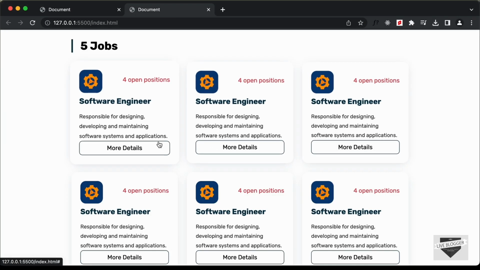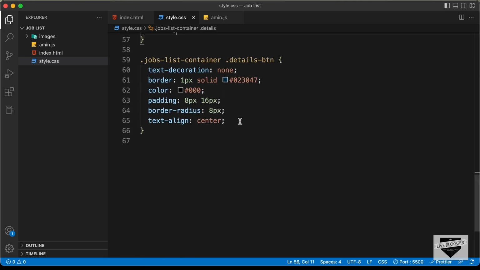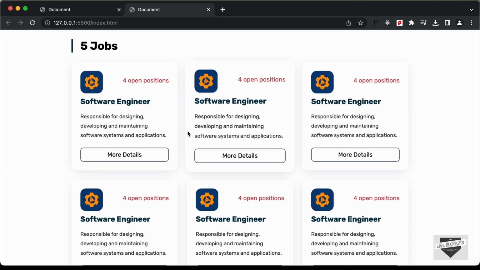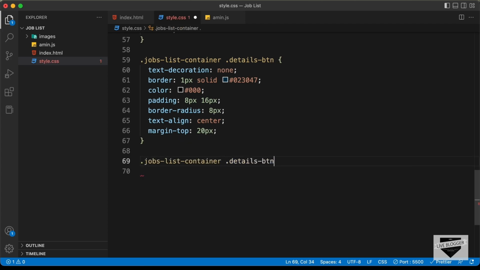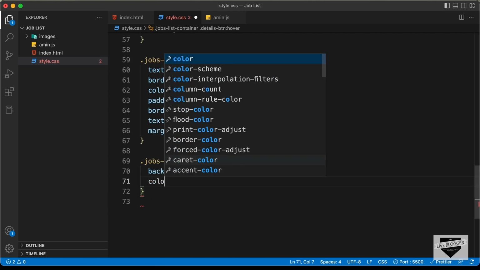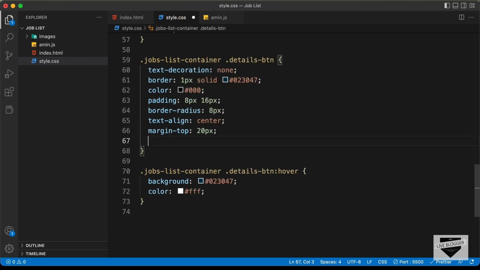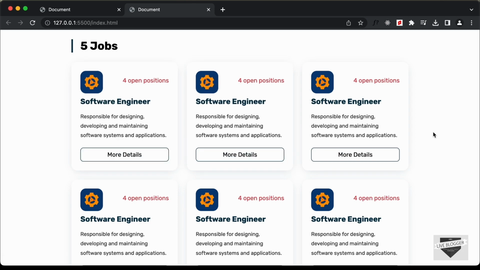Right now let's go back and let's add a margin top to this button. So for the details button, let's type margin top and let's set it to 20 pixels. Now let's also add a hover effect for the buttons. So let's type jobs list container details btn :hover, and when we hover over this we need to change the color. So let's type background and let's set the background to 023047 and let's set the color of the text to white. And let's also add a transition and let's set it to all 400 milliseconds ease. And now we can see that everything looks alright. And with that we have completed designing this page.